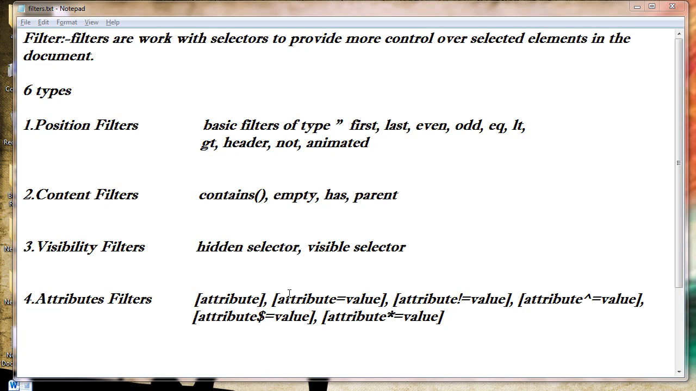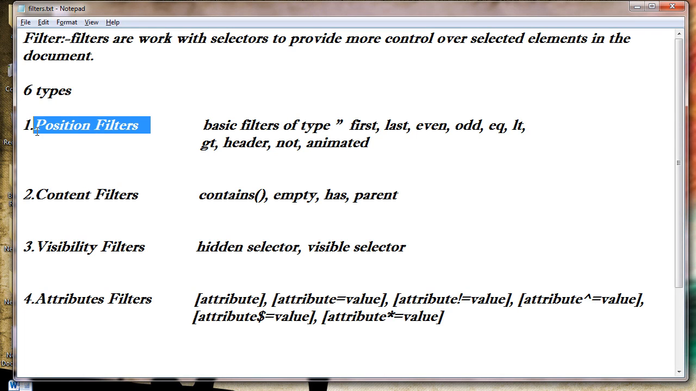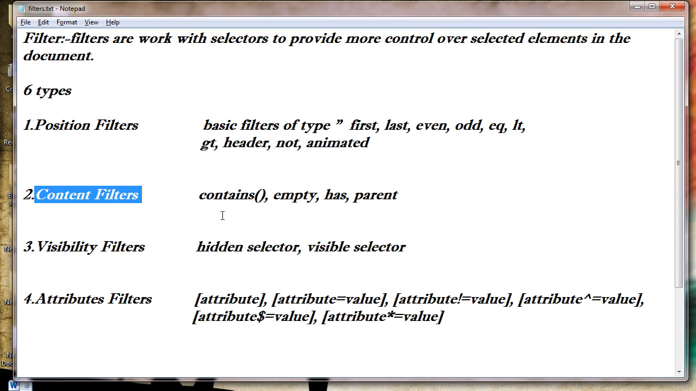In previous videos we have observed position filters. Now we are going to observe content filters. That means contains, empty, has, parent. These are the content filters.